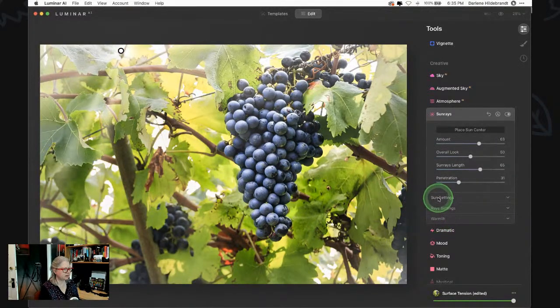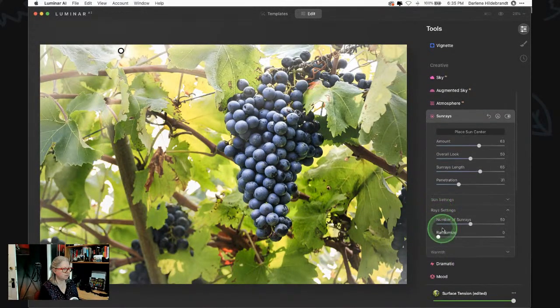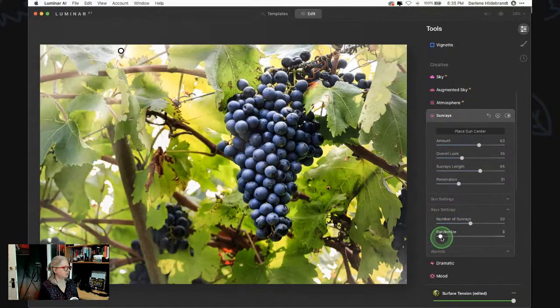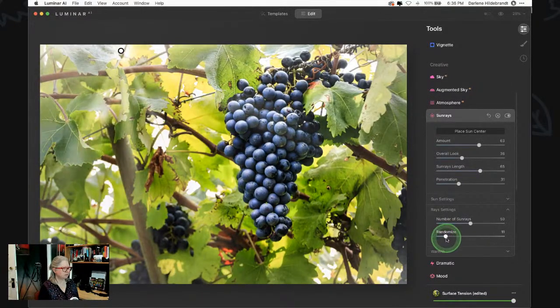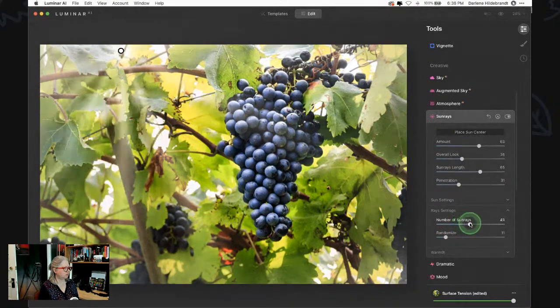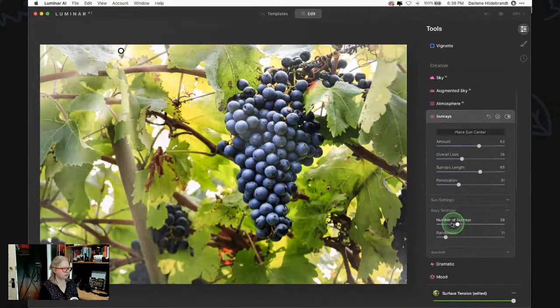One of the settings that I love in here is this randomize one. So what I'll do is give us an overall look. I'll slide the randomizer and go until I see something I like. I want it to be hitting the grapes. Maybe I've got too many rays. Let's try more rays. We could try fewer rays.